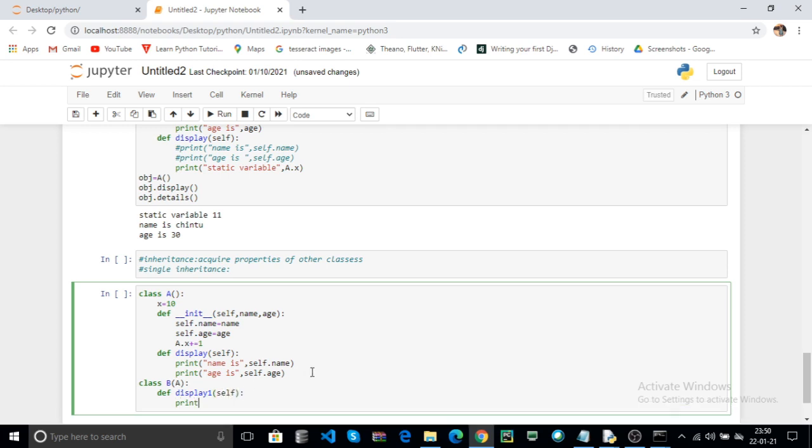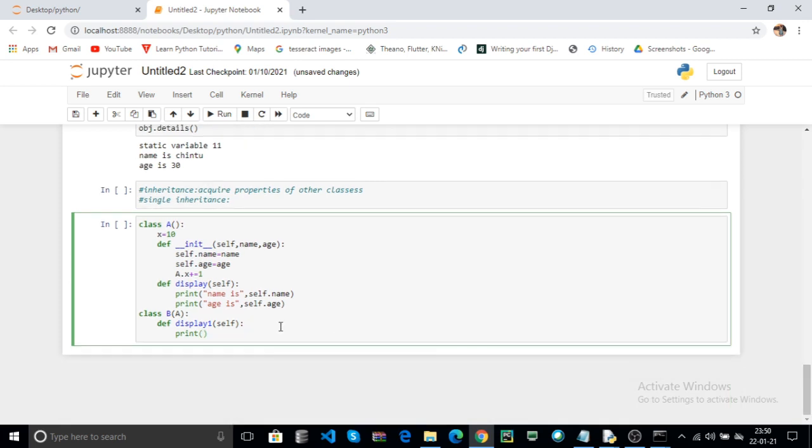Here you can access your parent class data through your child class. How? Here you can directly access self dot, for example, access your class static variable.